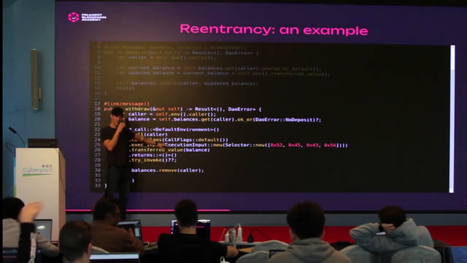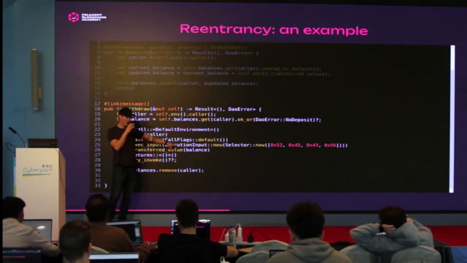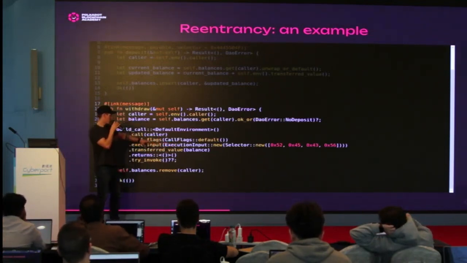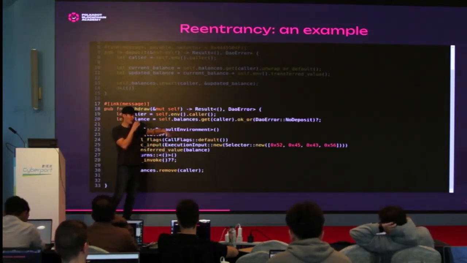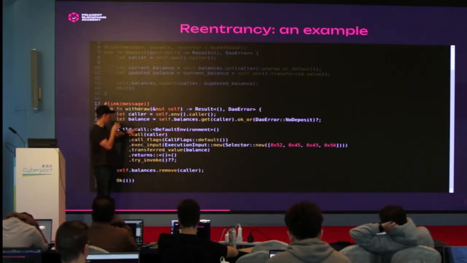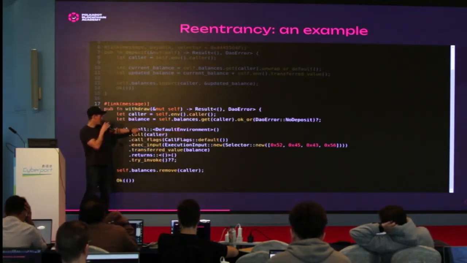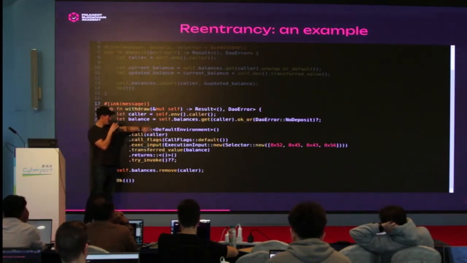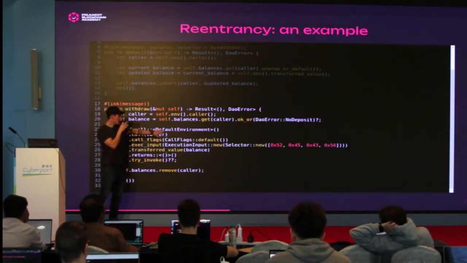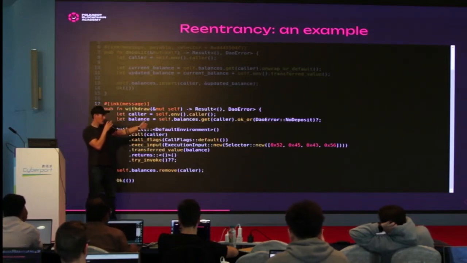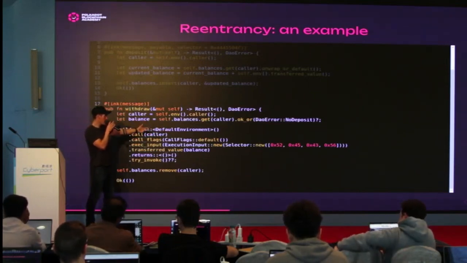Here, this line? Yeah. You mean those 4 bytes? Yeah, this is the selector. This is just to identify the function. This is like build call using a default environment. The default environment basically defines what the account ID is.